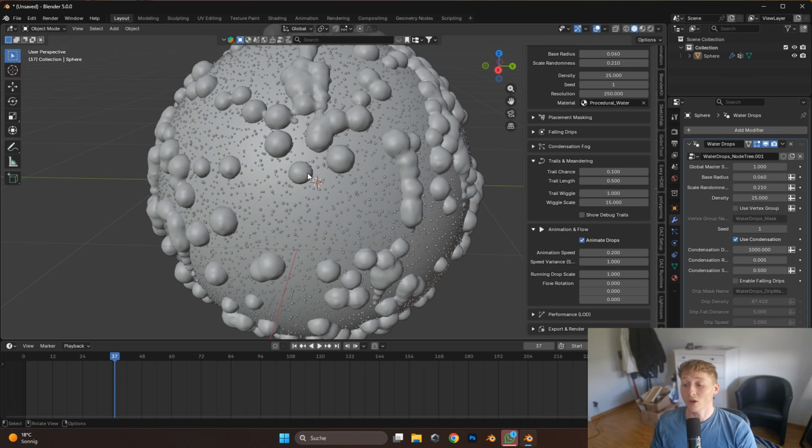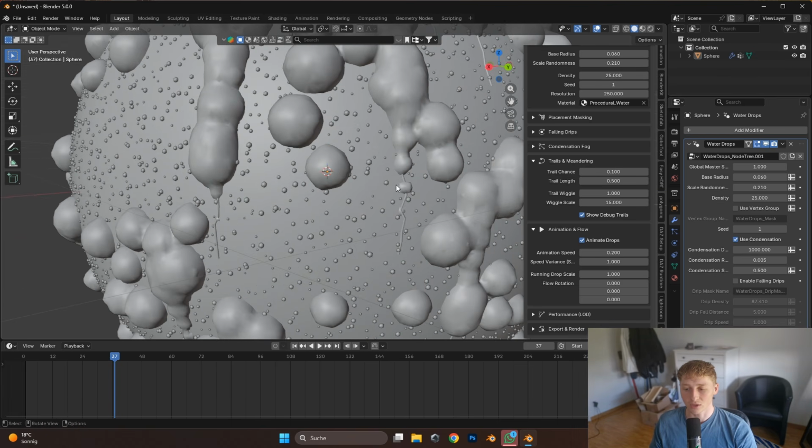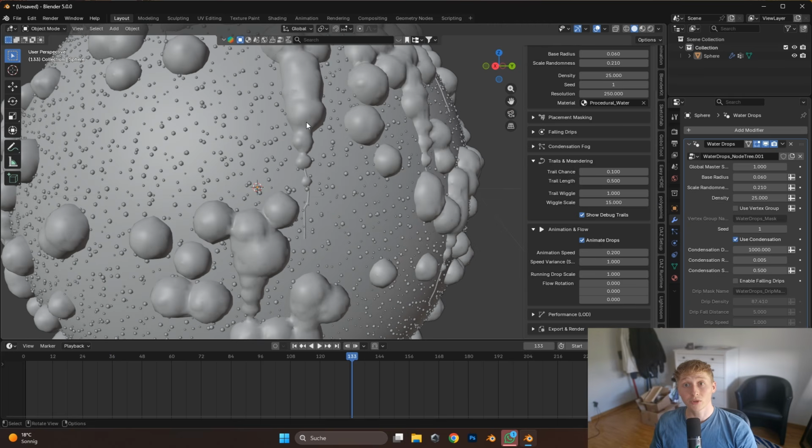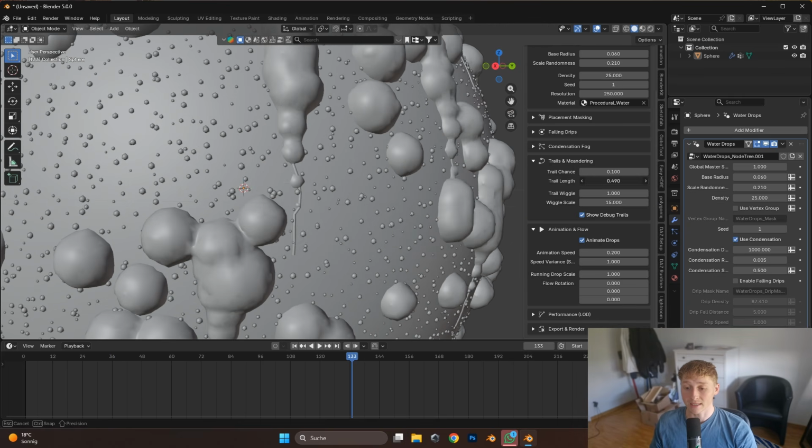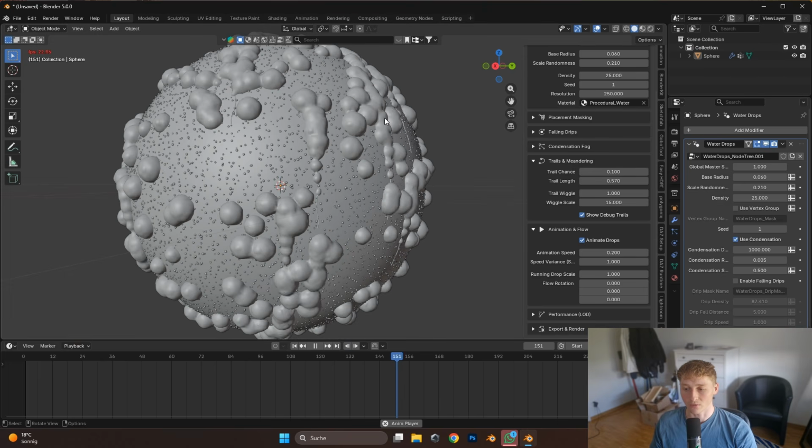And in version 2, I also added the show debug trails. If you activate them, you can see some small lines right here. These show you the path where the droplet will move along. And you can change the trail length with this slider right here so the droplets fall further.